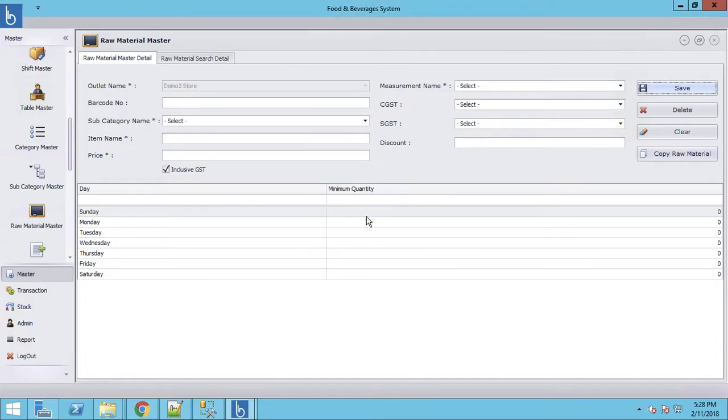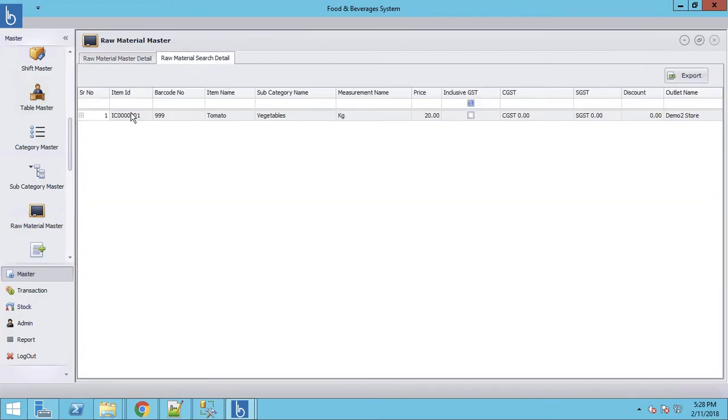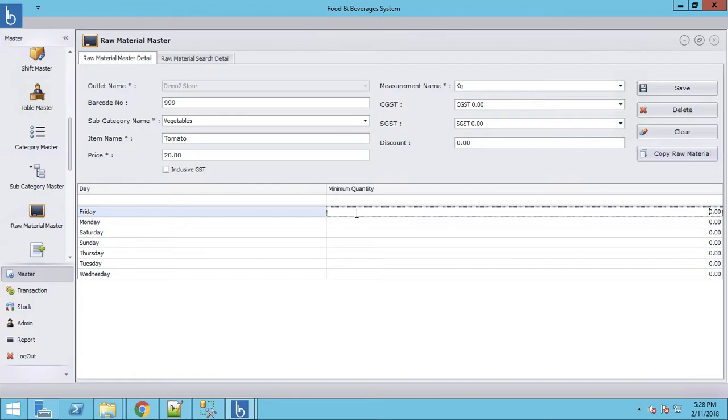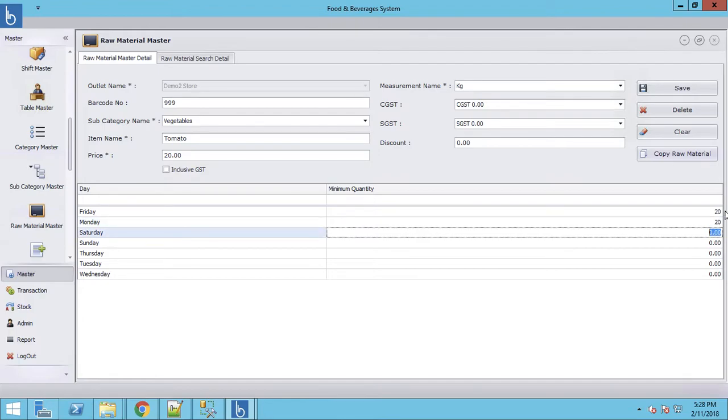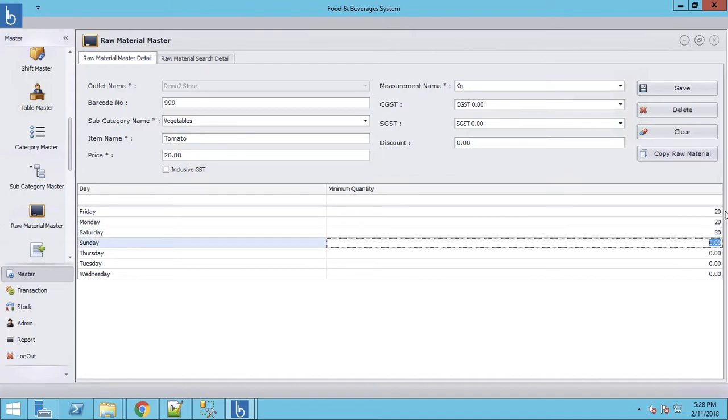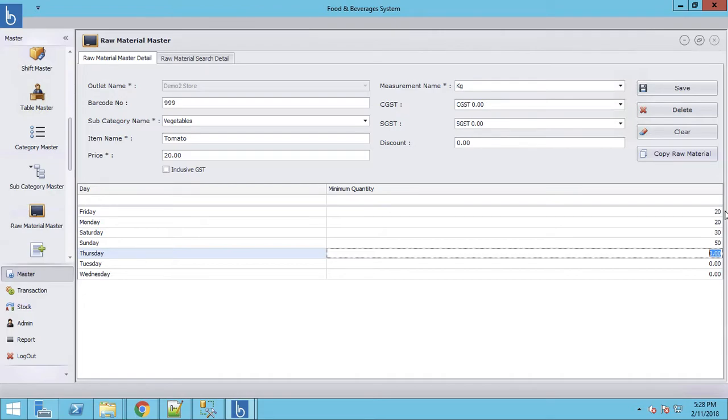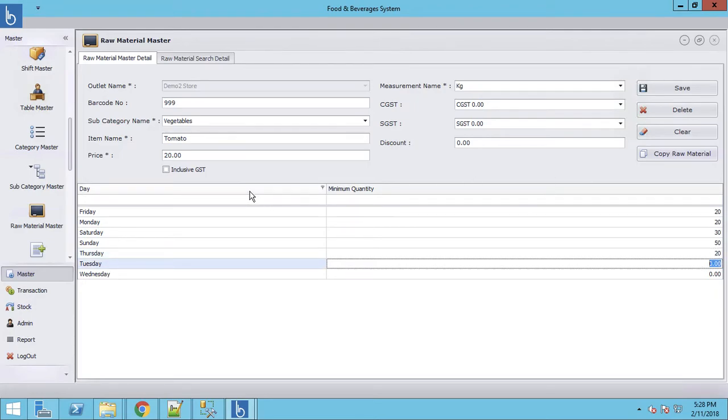So once you create an item, what you can do is you can go to raw material, double click on the item, and you can now enter here how much quantity you need of this every day of the week. So you can create a calendar. So Friday, let's see, we need 20 kgs of tomato. Monday we need 20 kg. Tuesday we sell more vegetarian because a lot of people have fast, so we do 30 kg. Sunday we do 50 kgs, and Thursday is 20 kg. Tuesday is 30 kg, and Wednesday is 20 kg.